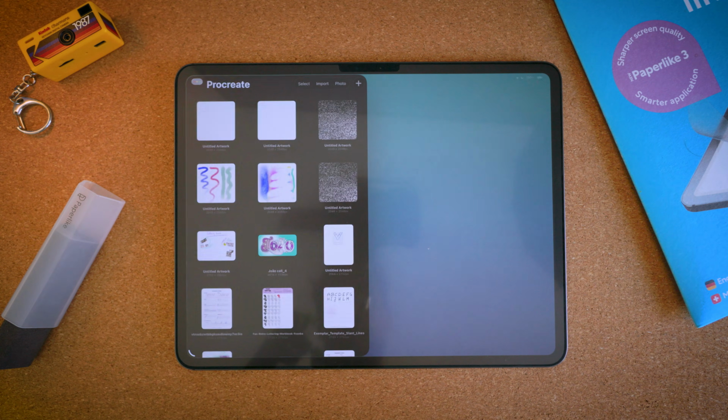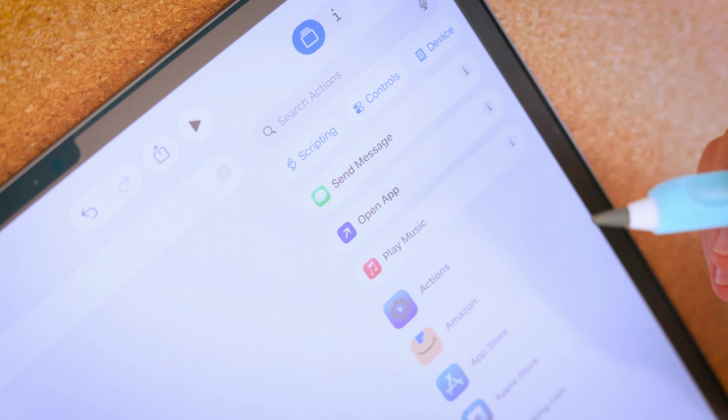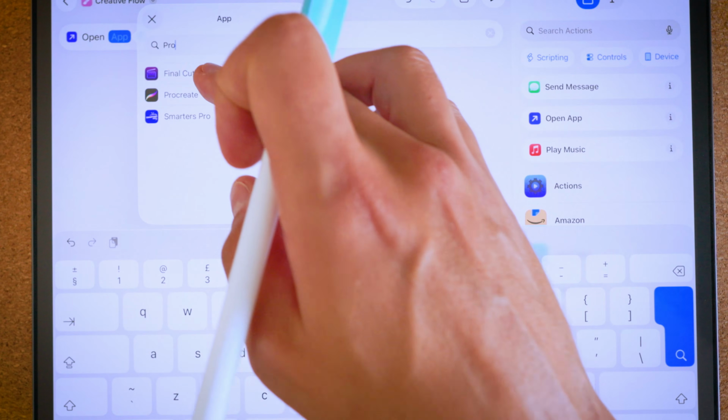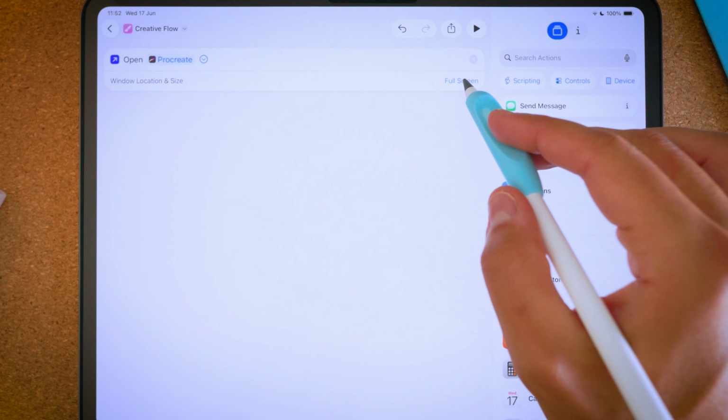Moving on to our next shortcut, creative flow. Basically, this one opens your drawing or a blank canvas next to an inspiration or reference of your choice. To do that, you just search for Open App, and there you choose the app of your choice. I choose Procreate. Then you use the blue arrow to designate the window location and size, which for me it makes sense that it's on my left.